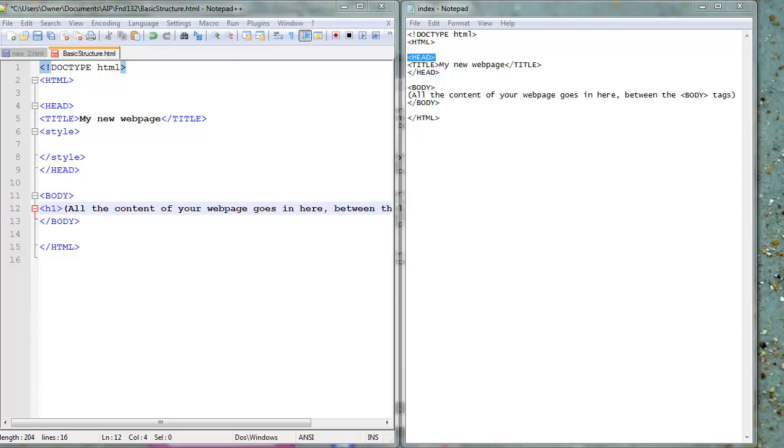Now, a lot of times you'll use a program called Dreamweaver or some other web page design program, but you'll find that you'll have to go into the code to edit it, and that's the most important part.